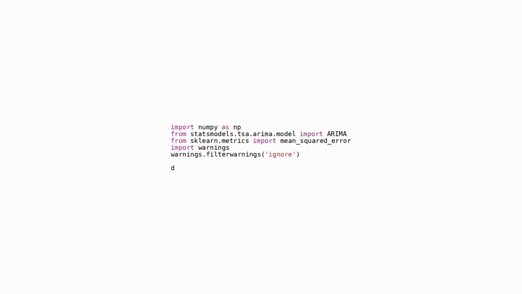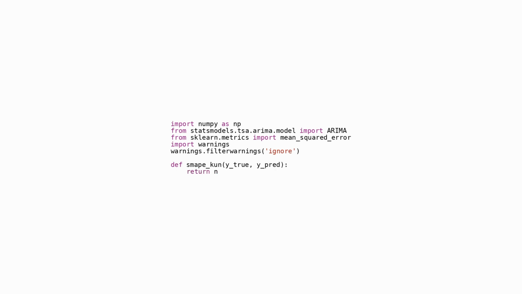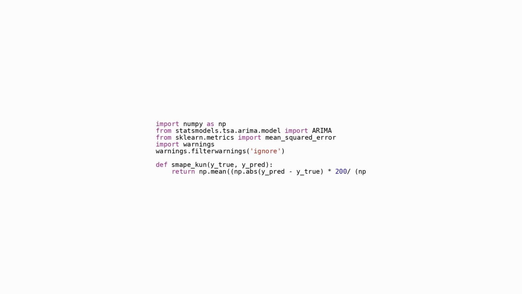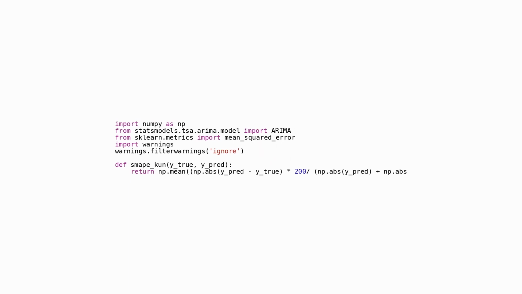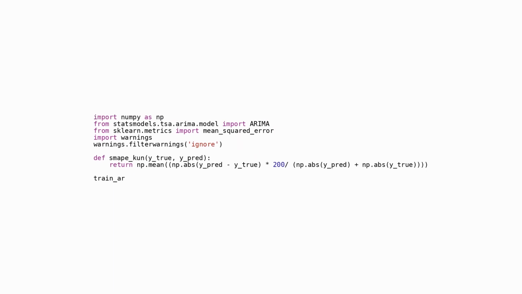The following code snippet demonstrates time series forecasting using the ARIMA model. Here is a breakdown of its functionality. 1. It imports necessary libraries including NumPy for numerical operations, the ARIMA model from StatsModels for time series analysis, and mean_squared_error from Sklearn for calculating mean squared error. 2. It defines the SMAPE function to compute the symmetric mean absolute percentage error, SMAPE, to assess model performance.